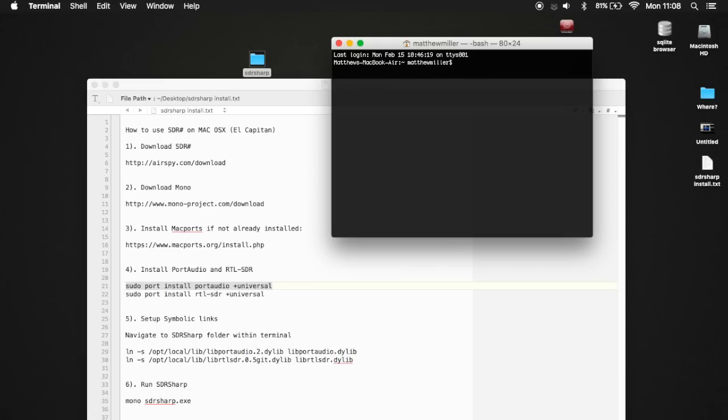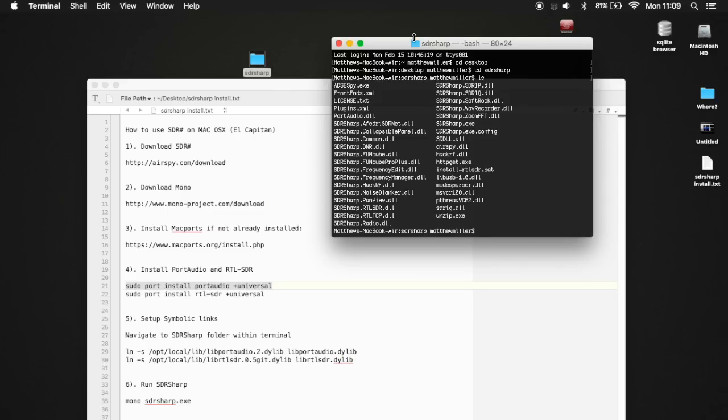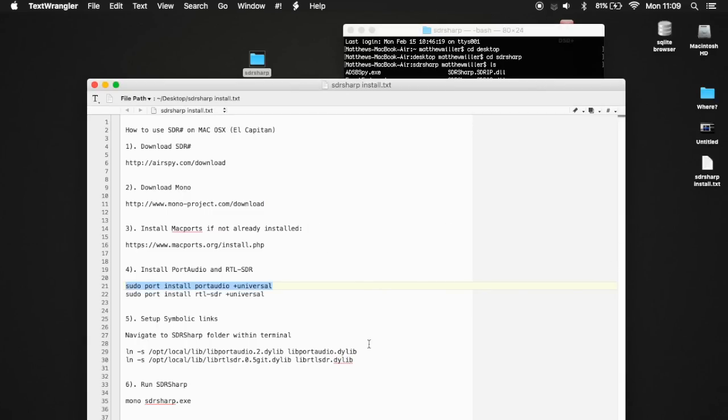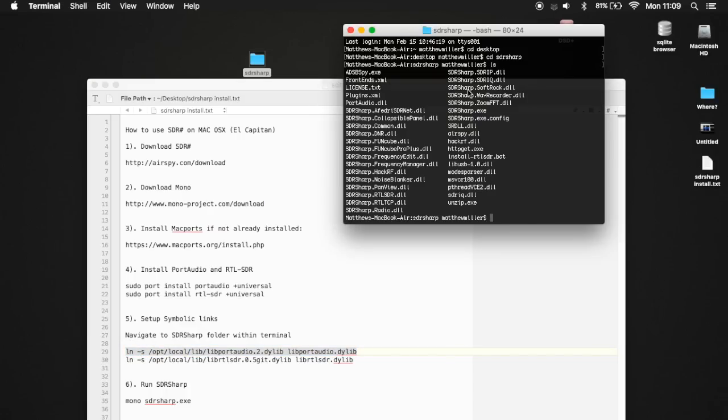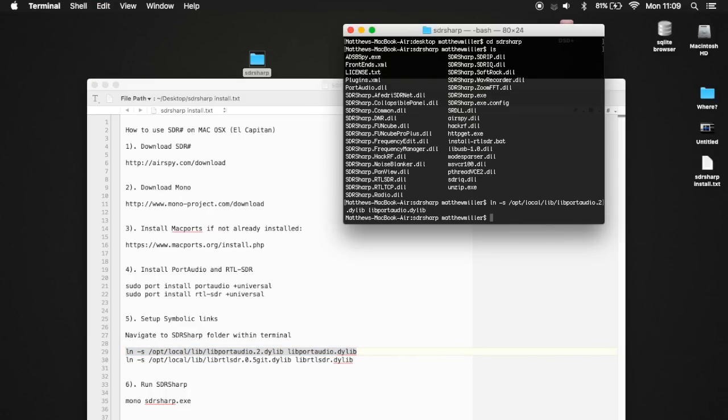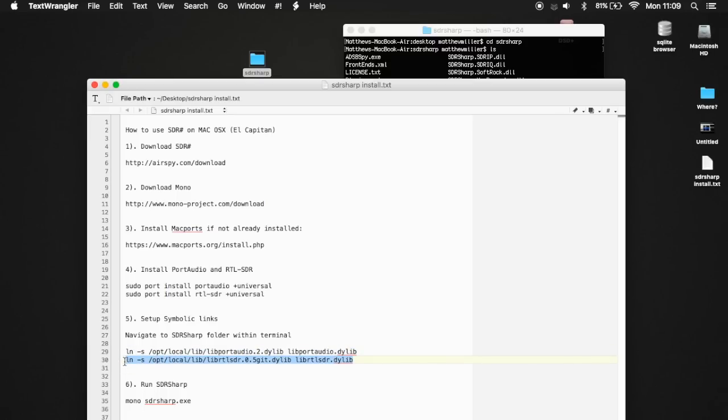Next, we need to set up some symbolic links. This is just so that when you run the application, it knows exactly where to pull the libraries from. I can show you how to do that. It's very easy. I'm just going to navigate to my downloaded SDR Sharp folder on my desktop, just to show you that I'm within that folder. You can actually just copy this command here, click enter, it's very quick, and then the second one.